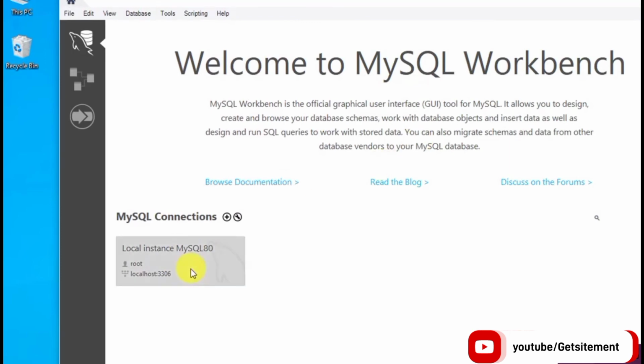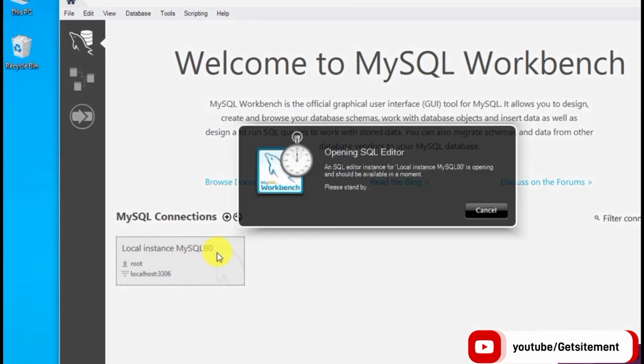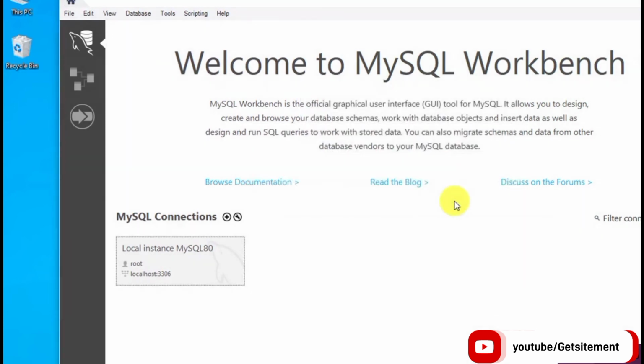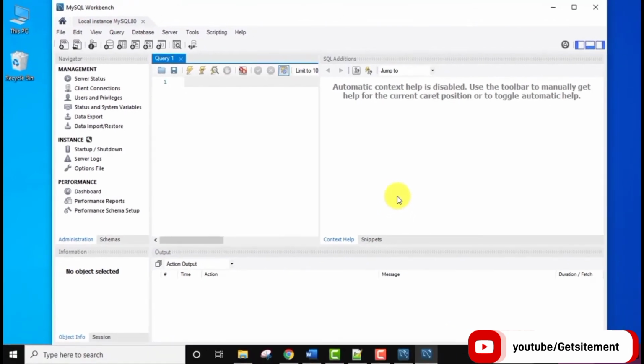Okay. Now you can see this was the port number and the service was MySQL 80. Now I'll click on it to open. Enter the same password we entered before. Click on OK. Click on save password. Click on OK. Here you can see MySQL workbench started 8.0.27.